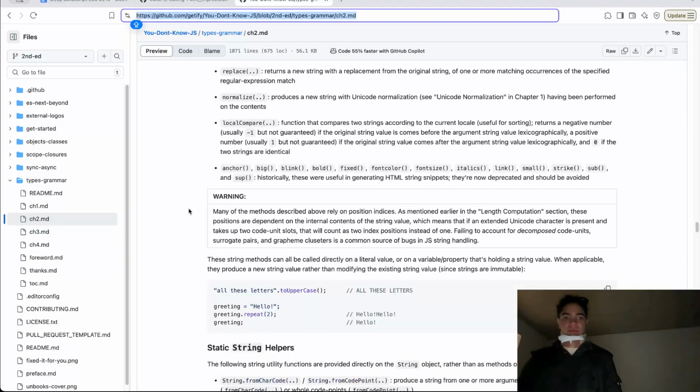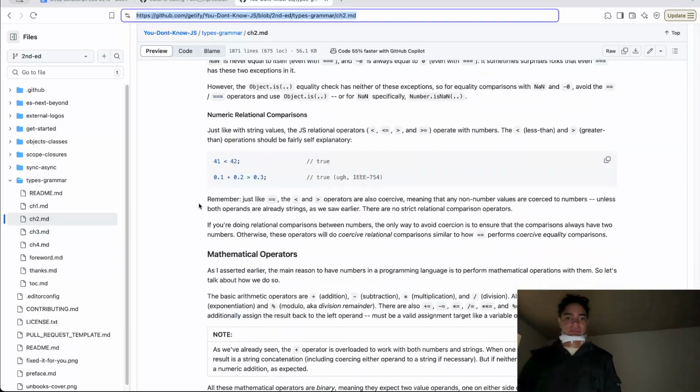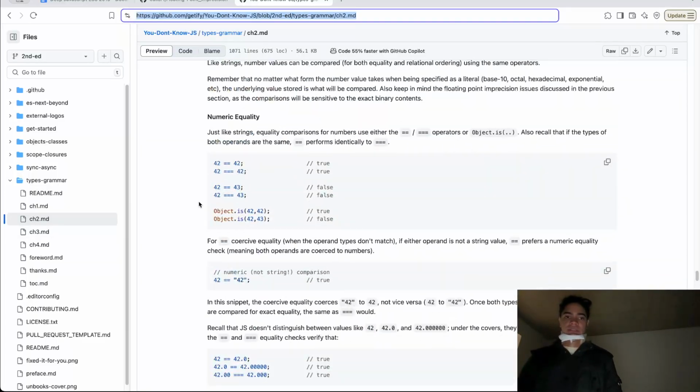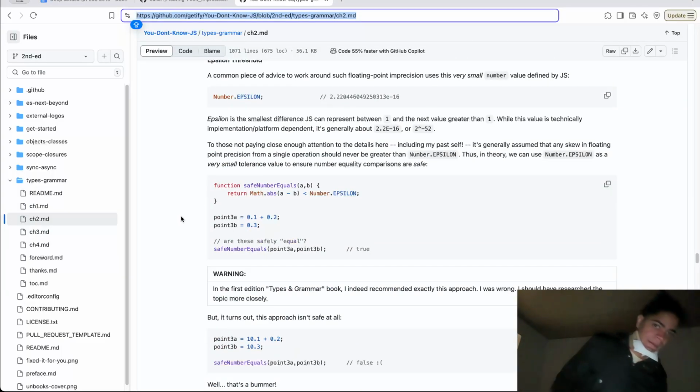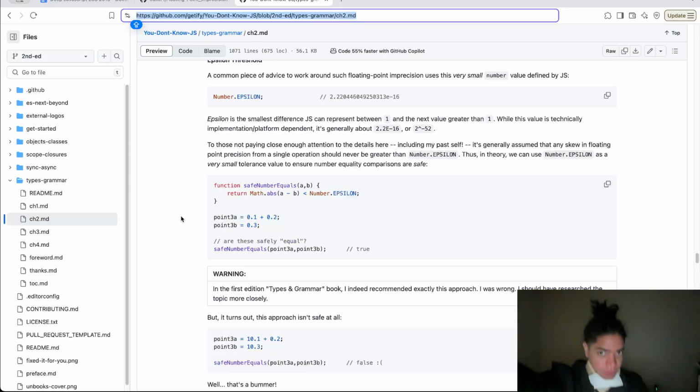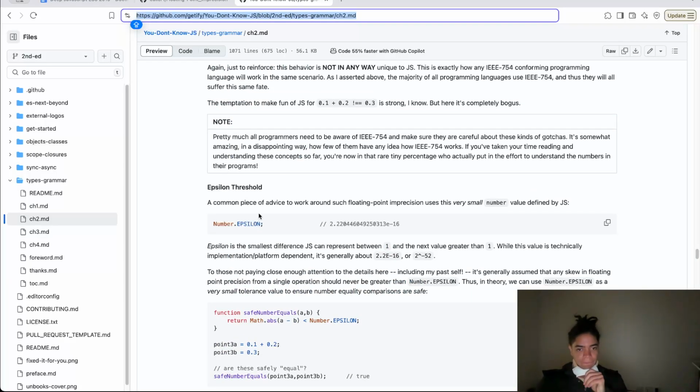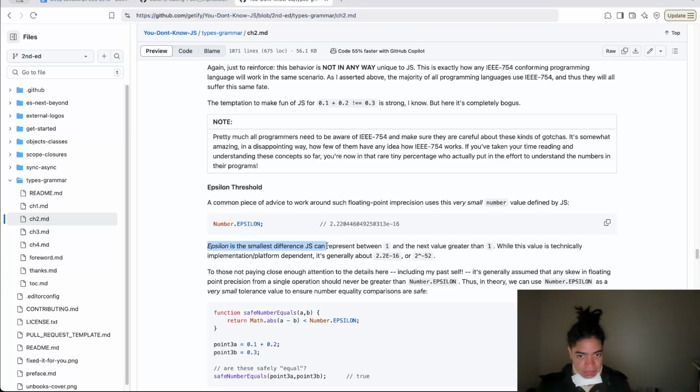Because this is something that we're going to explore in today's video: the epsilon threshold. A common piece of advice to work around floating point imprecision is to use this very small number value defined. So epsilon is the smallest difference JavaScript can represent between 1 and the next value greater than 1.